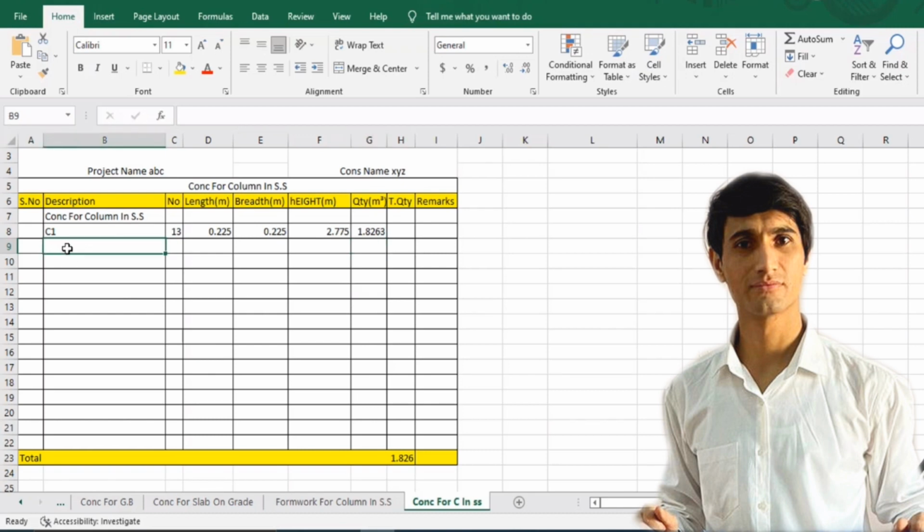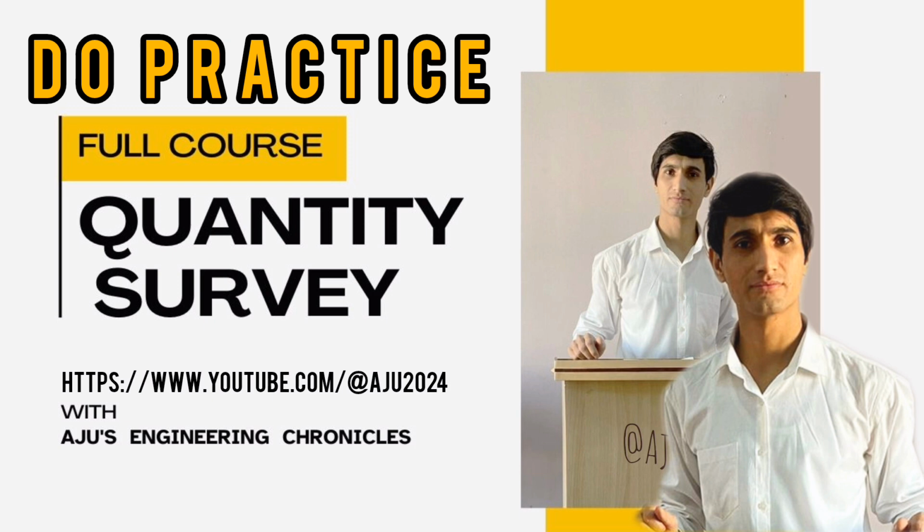You can go with C2, you can put here the number of C2, then you can give here the length of C2, breadth of C2, height of C2, and then finally you can find out the total quantity over here for C2, and at the end you will find the total quantity for both of these C1 and C2 over here. So this is basically the process to find out concrete.